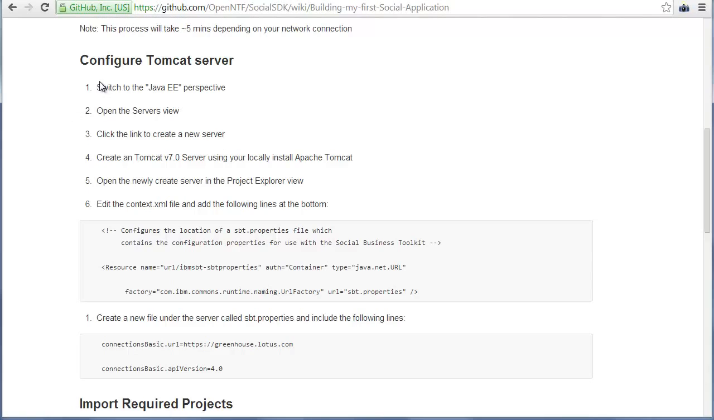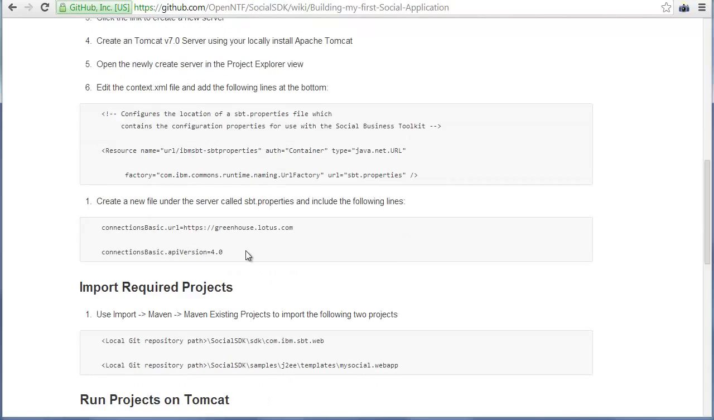So you can follow these first 6 steps, and then right here is where you define that the sample is supposed to work against IBM Connections on IBM Greenhouse, which is a hosted version of IBM Connections on premises. Now what I'm going to do in a minute is to show you how you can change this configuration to work against IBM SmartCloud for Social Business.